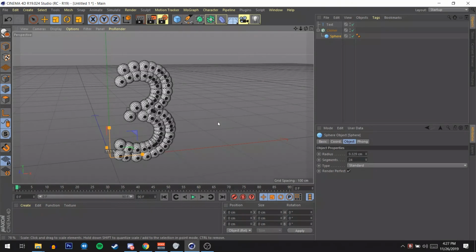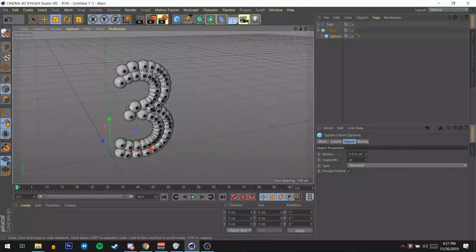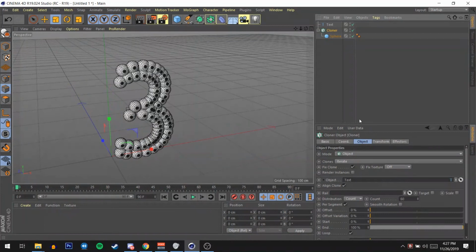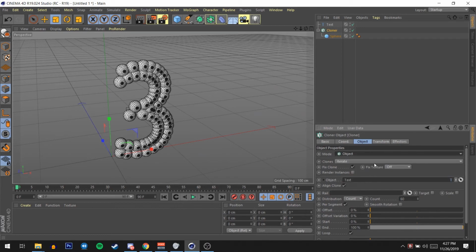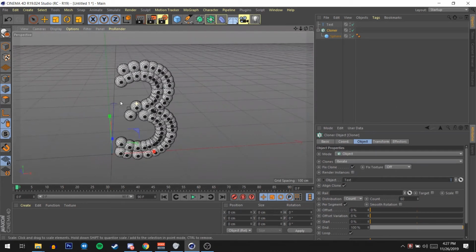What did you hit to get the 3? Excuse me, all the spheres line up on the 3. I just cloned, I dropped the text right into the object for the cloner. Okay. So we set the cloner to object and we just dropped the text in there.